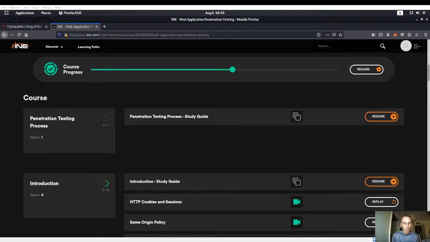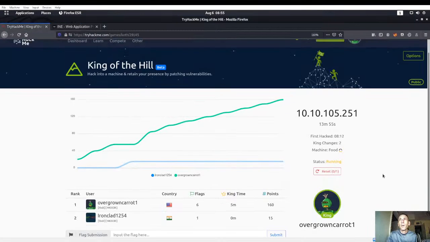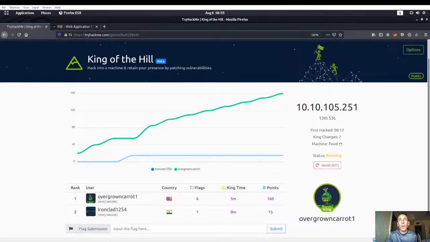So I wanted to showcase the web application penetration testing, and then do something within TryHackMe today. So we did get King of the Hill done, which was fun, and we got privilege escalation finished, which was something else. Yeah, I'll stick around for a minute if anybody's got any questions.